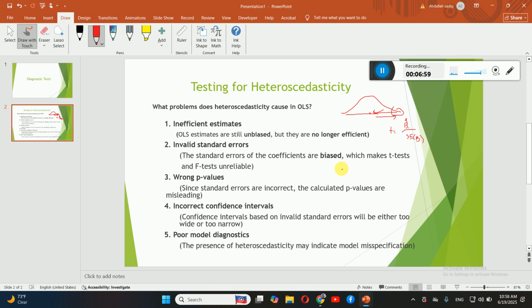That's not reliable. Similarly, the consequence is an incorrect confidence interval. This is really important. The confidence interval is the lower limit and the upper limit, and that is based on the standard error. And once the standard error is not reliable, then you can say the confidence interval is also not true. And poor model diagnostics is another consequence: the model is also misspecified, right? Misspecification means the model may be missing some very important variable, and because of that heteroscedasticity exists.